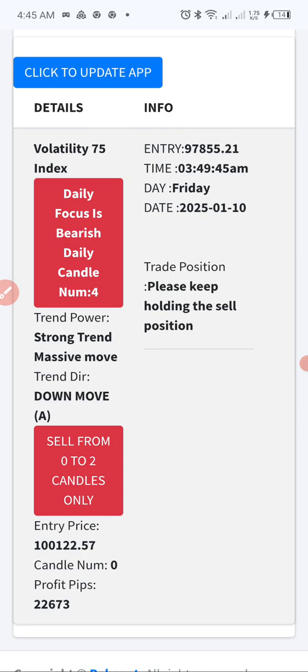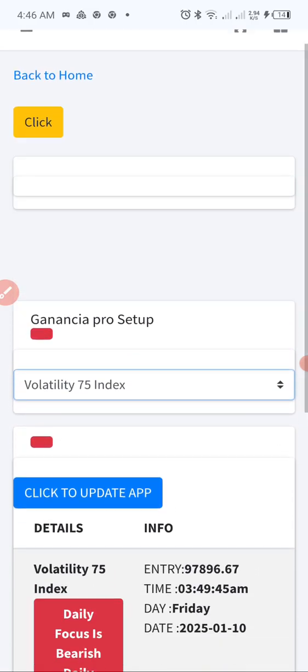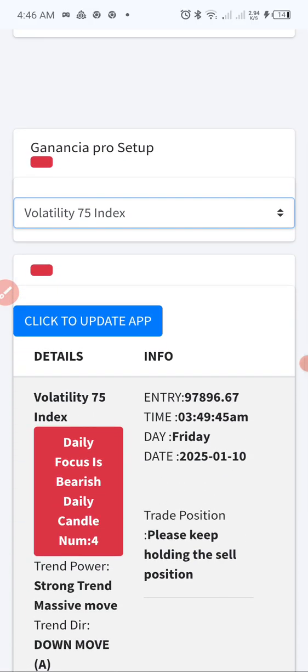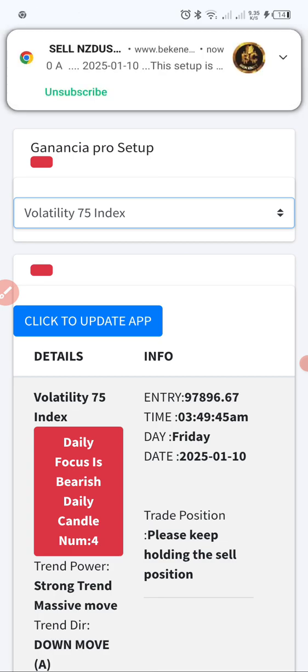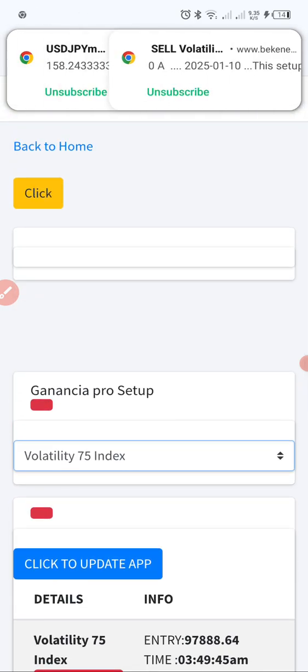So I'm going to go to my inbuilt chart. The signal has already been given to me to sell volatility 75. So I'm going to click on this, back home. Click on the inbuilt chart. Inbuilt chart is where our final say comes in. So I'm going to click on this volatility 75. I click load. I'll see the chart. Look at it. It's a downward direction. But I'm not going to take that trade. All I need to do is click on my settings, click to see where the key level is.